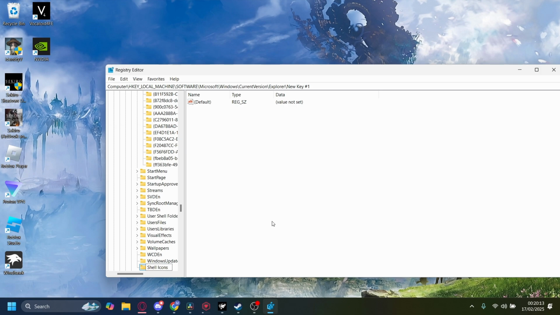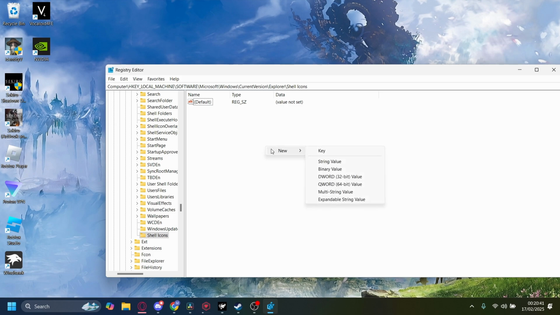It's very important that you name it correctly. It's case sensitive as well. So name it Shell Icons just like I did here, right? Shell Icons. Now on Shell Icons, you want to right click here, you want to click on New, and then click on String Value. On String Value, you want to name it 29, just like this, 29, right?